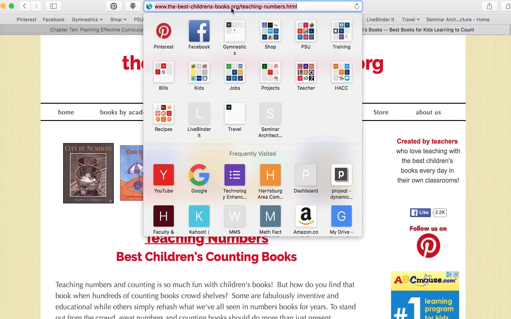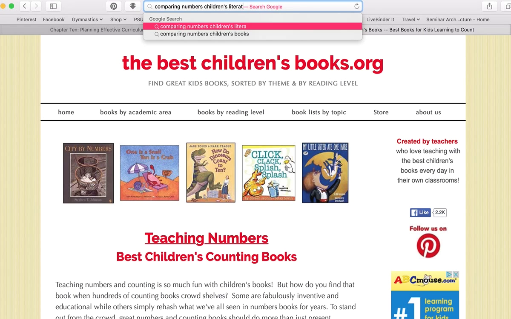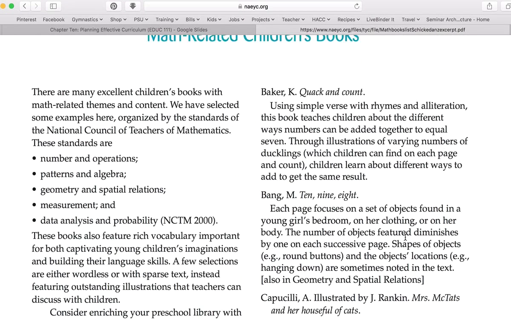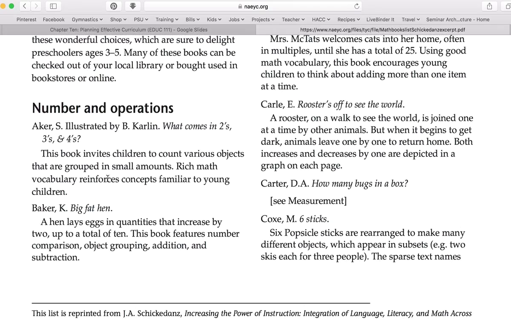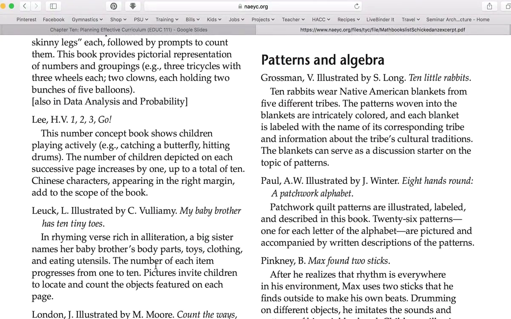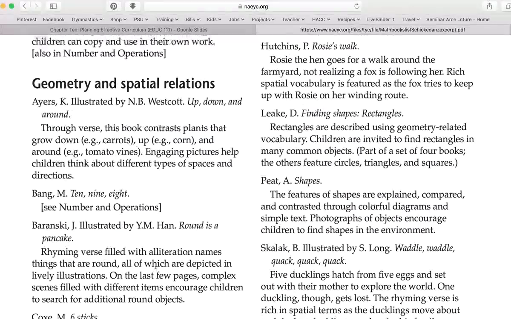One more: comparing numbers, children's literature. I'm going to go into this one. This is a NACCE article. And here you can see they have the titles listed, and you just would have to scroll down and see which book it would be or which books they would be. That's a nice little article there.